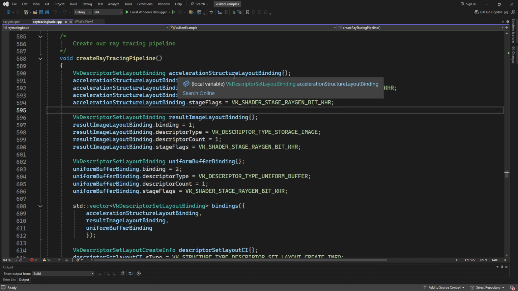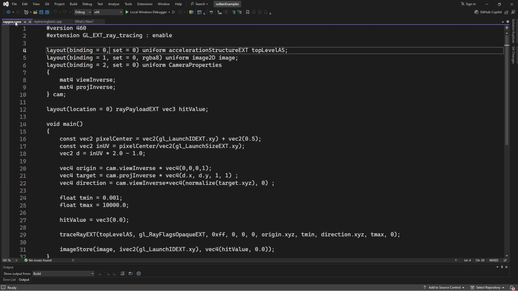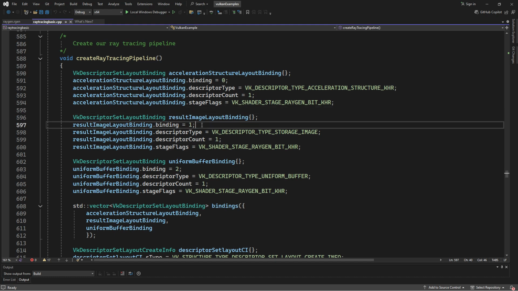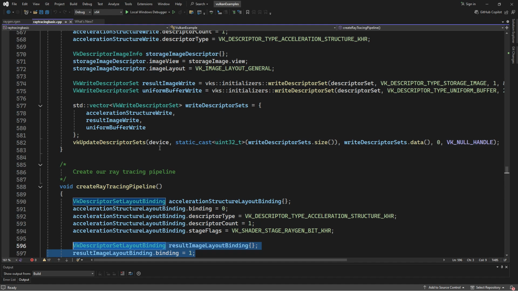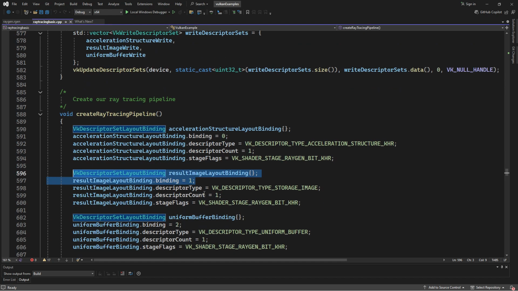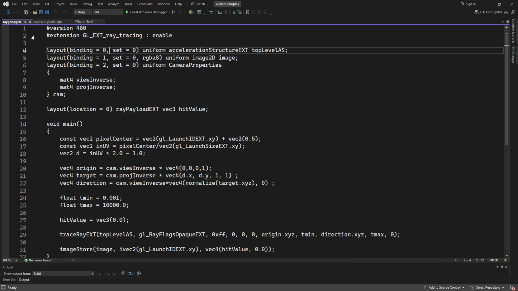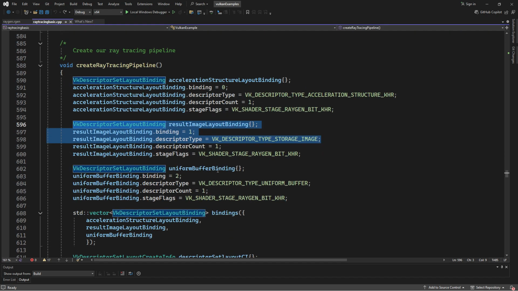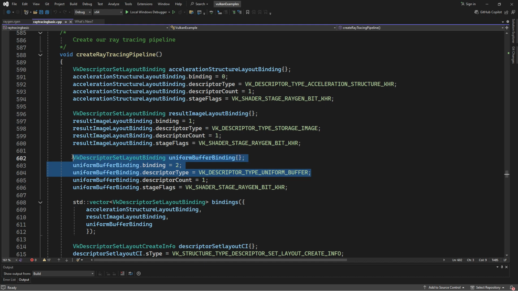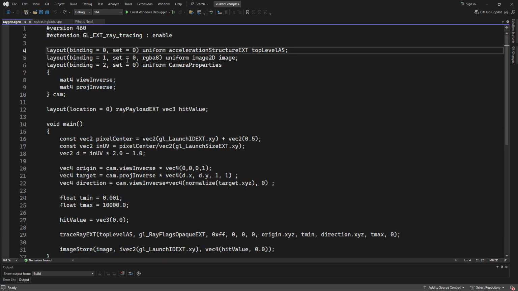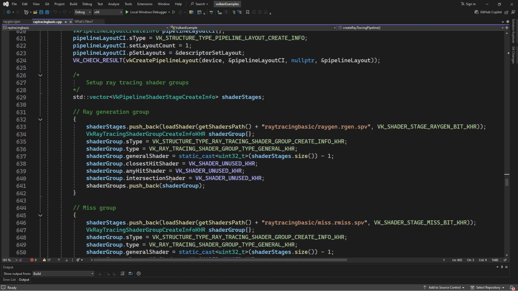So remember, the acceleration structure was binding 0. This was the storage image, the result image, because they did a little switcheroo, but it's the storage image thing here. So you can see the storage image right here. That's binding 1, right? And then we have our uniform buffer, binding 2, right? So notice that at least we're consistent there, right?